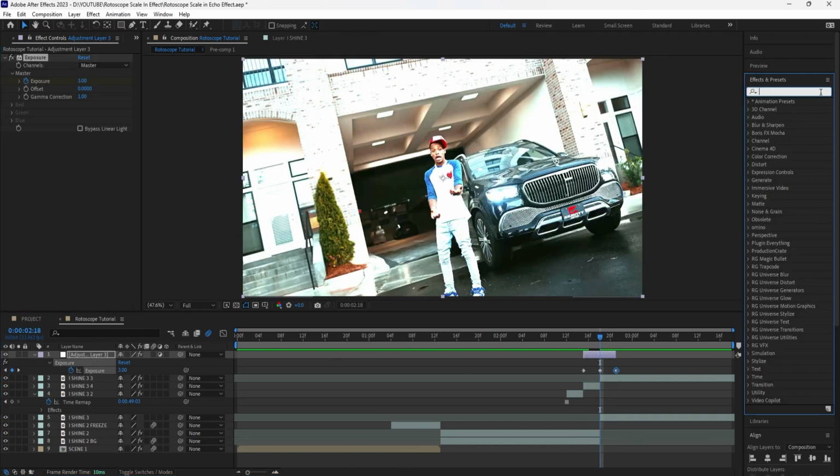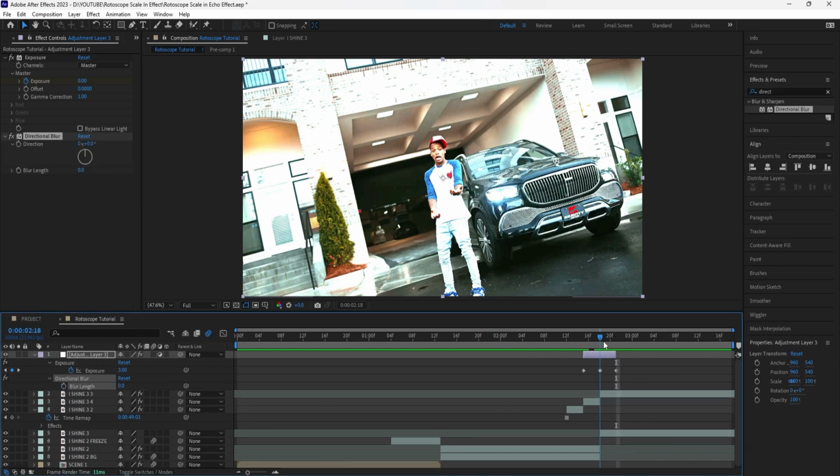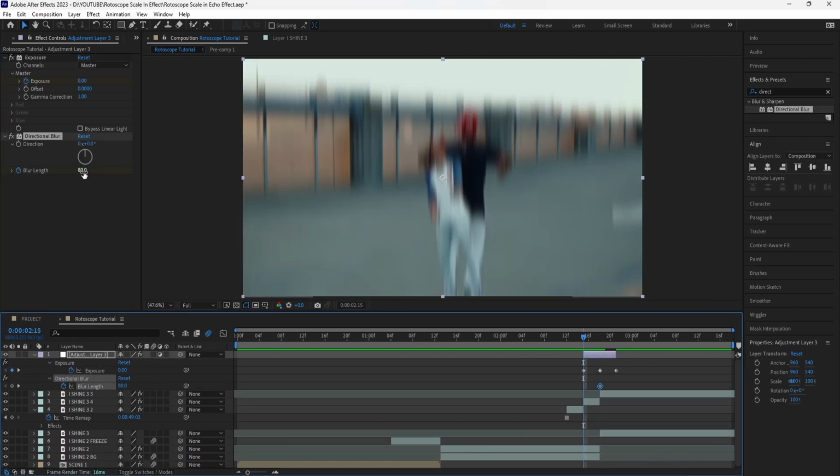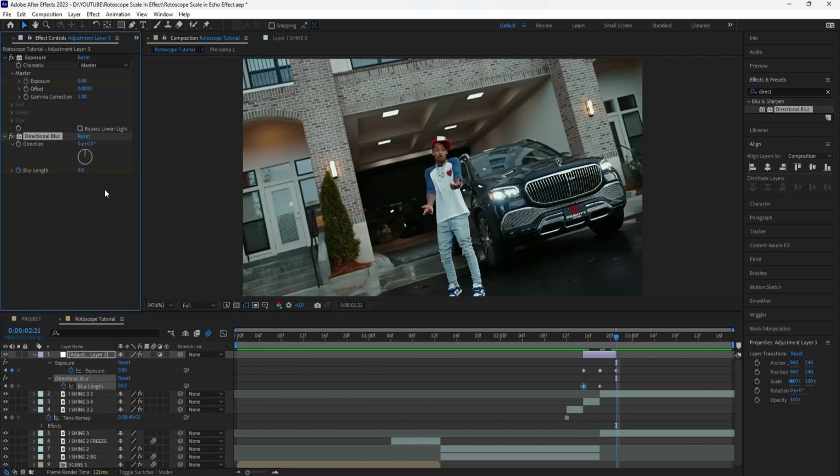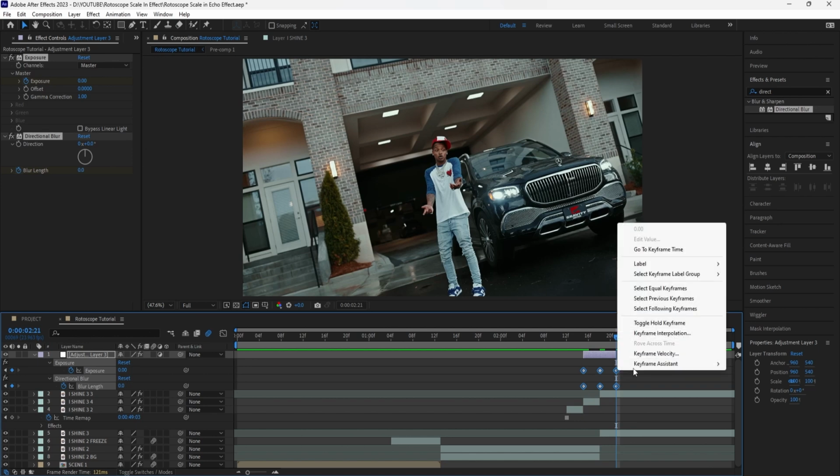And then I'm going to add an effect called directional blur. And then I'm going to keyframe the blur length at 80. And then go to the beginning of the adjustment layer and keyframe it at 0. And go towards the end, keyframe that to 0. Make sure to grab those keyframes and ease them.